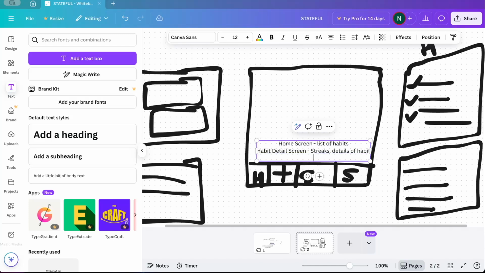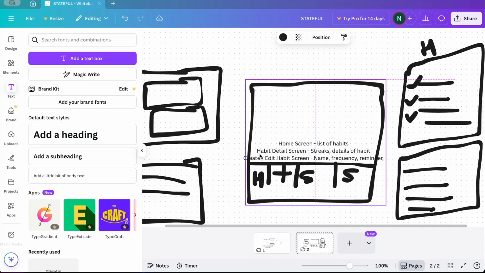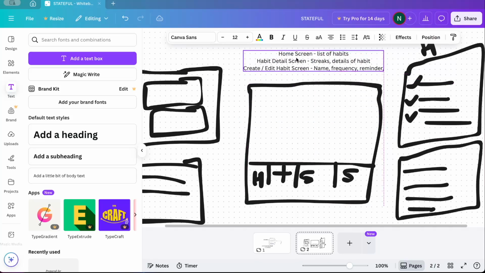Then we have a create habit screen. It can be an edit screen as well; create or edit are the same. Here the user can set name, frequency, reminder. Let me put this box here, one second. Okay, so name, frequency, reminder, and lastly a date, something like a start date.